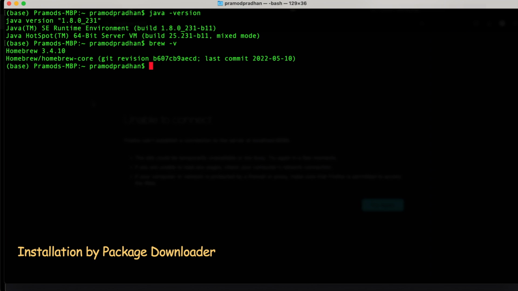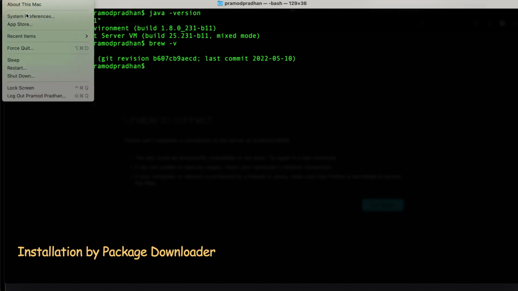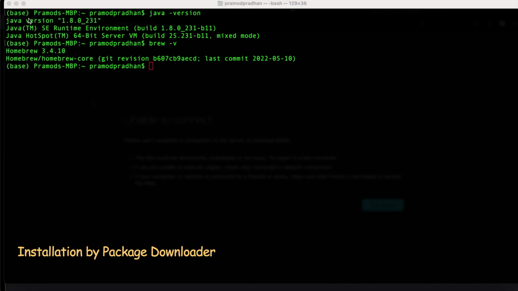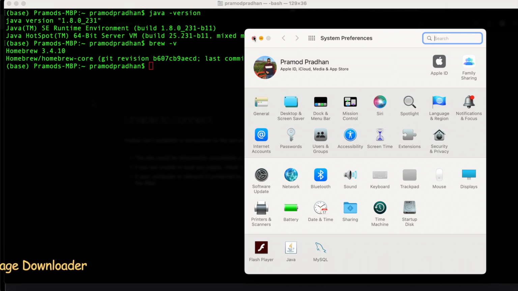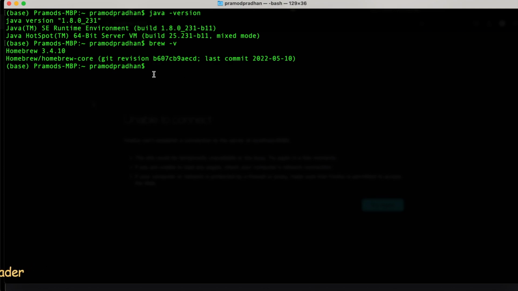There is another way to verify if Java is installed on macOS. Go to System Preferences and click on it. It will open a window where you can see the Java icon in there. That means Java is installed successfully.